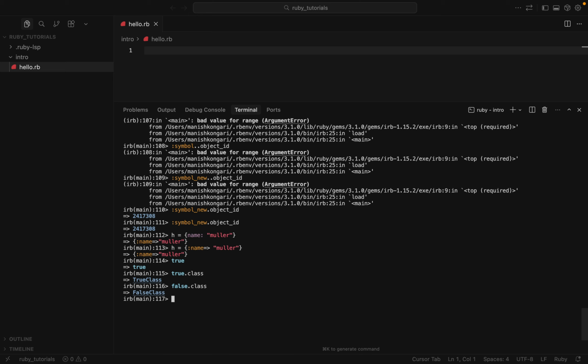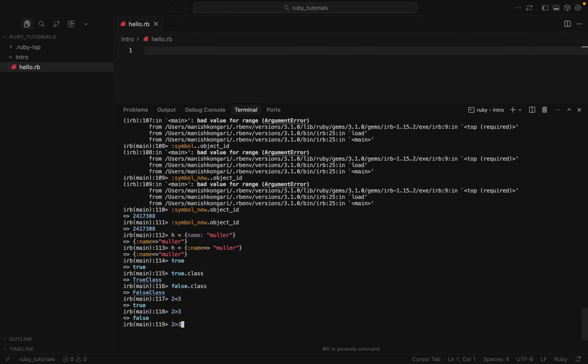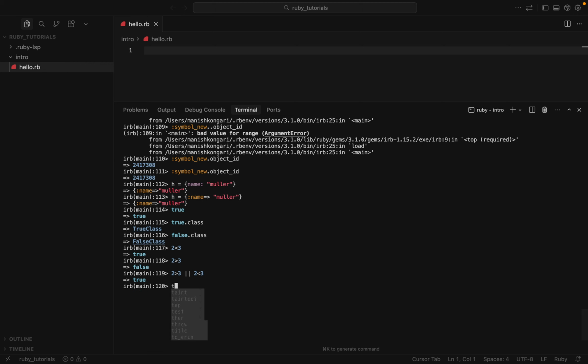If you want to check less than, so if 2 is less than 3, then it is true. If 2 is greater than 3, then it is false. So it basically returns whether the statement is valid or not. And the pipe operation checks for either validity. If 2 is less than 3, or 2 is greater than 3, it will check if anything is true, then it returns true.